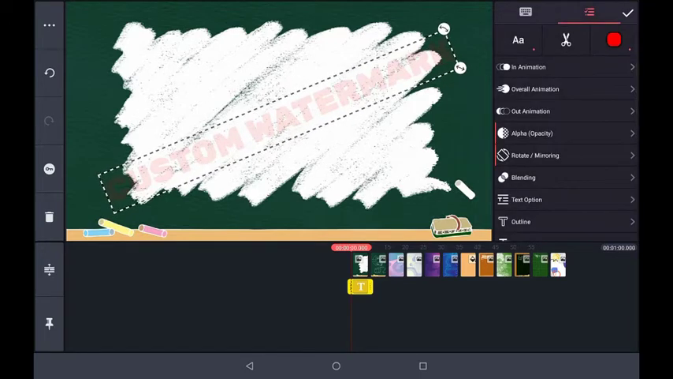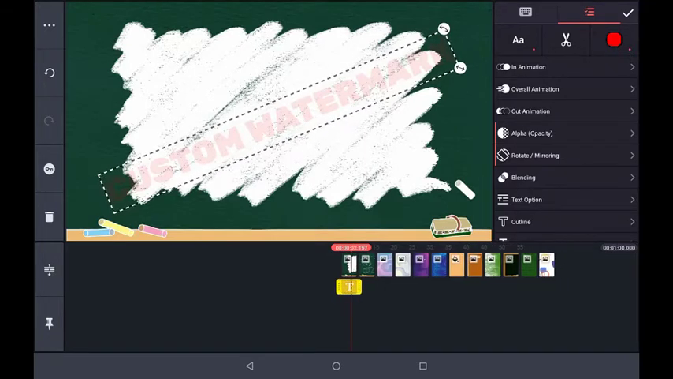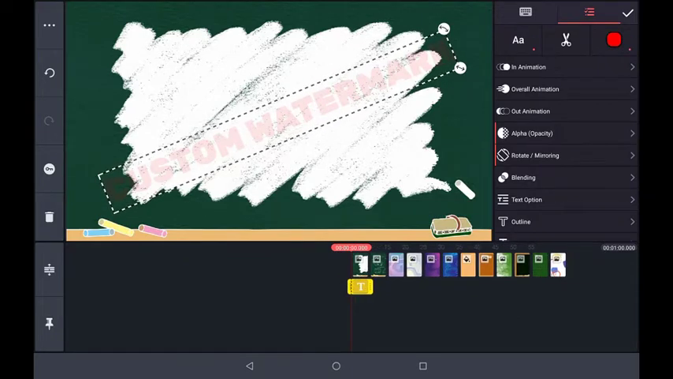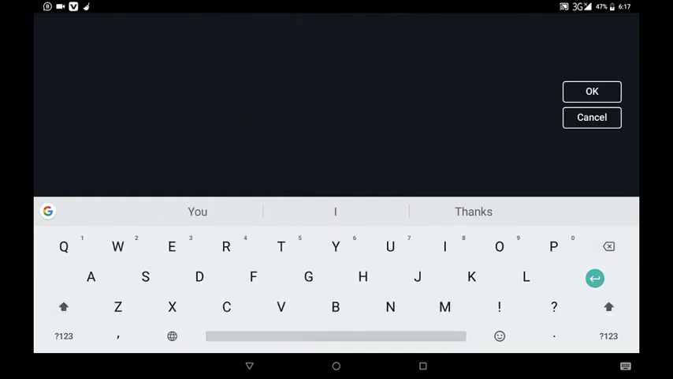So I'm going back, and this text is still editable. Custom watermark, what I've written inside is still editable. You can edit it by coming to this keyboard icon right there. So it's still editable. Let me change it to premium.